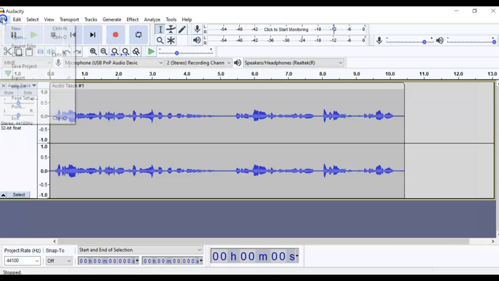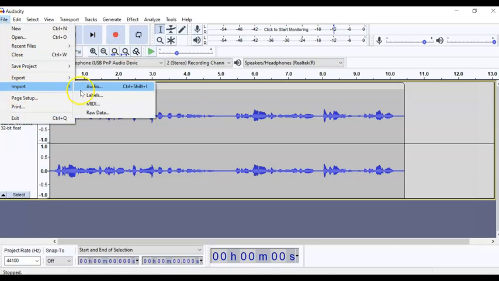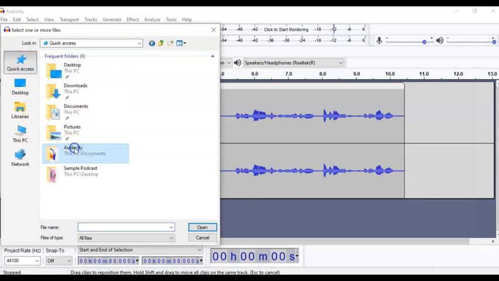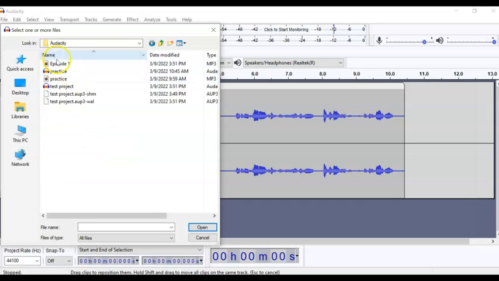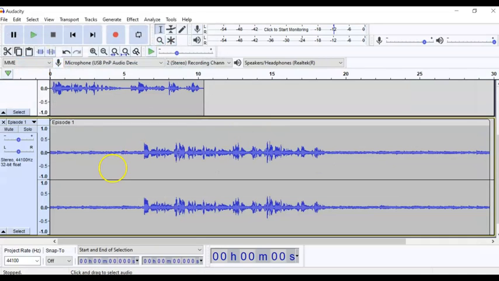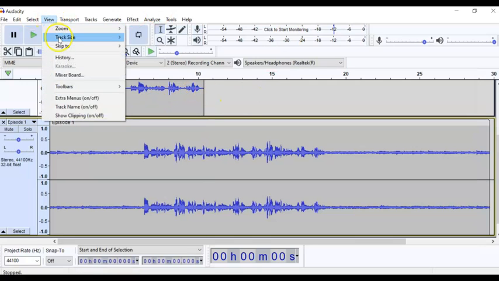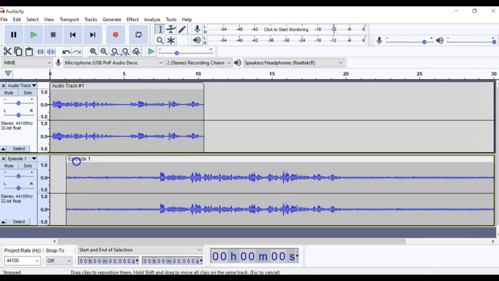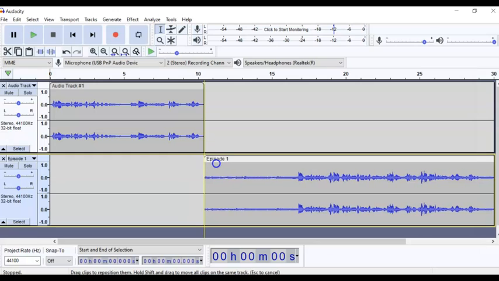Now, what I want to do is go to File, Import Audio. Here is my podcast intro. I need to find that, right? Go to Quick Access, Audacity. It was called Episode 1. Now I have just imported my intro. I'll fix the view so you can see it. I can slide over the interview portion that I just did.